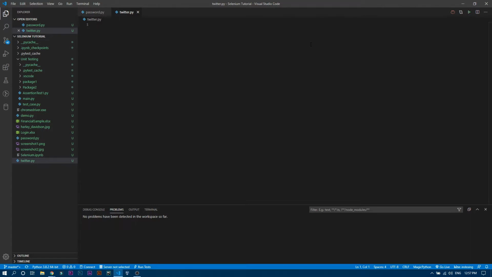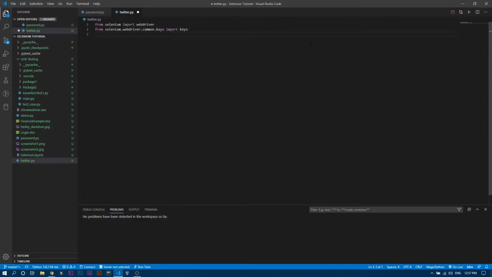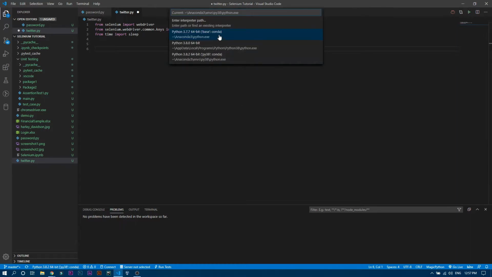So we need to write over here from selenium import webdriver, right? And then we also need the keys. So from selenium.webdriver.common.keys import Keys. Okay, and we also need sleep from the time module, so we are going to import, sorry, from time import sleep. Okay, perfect.